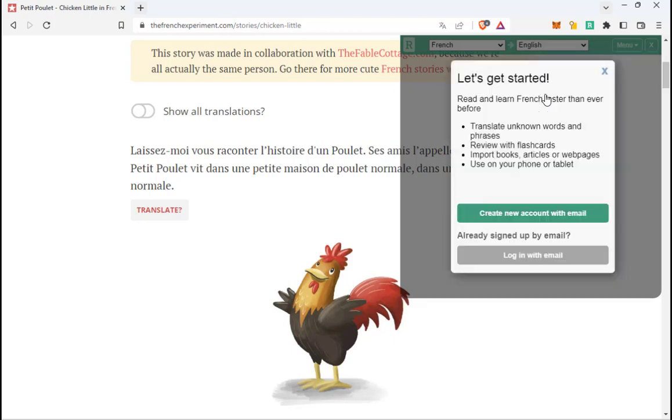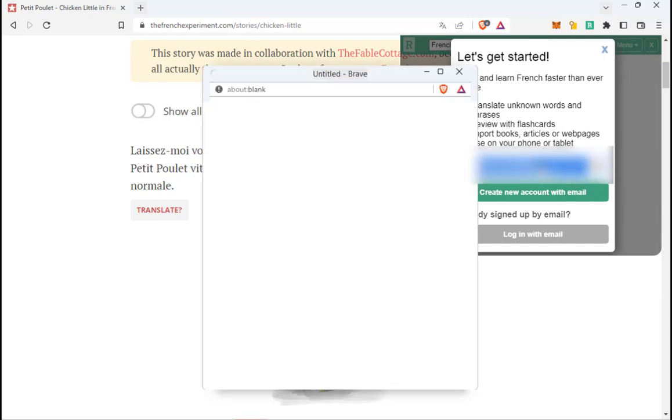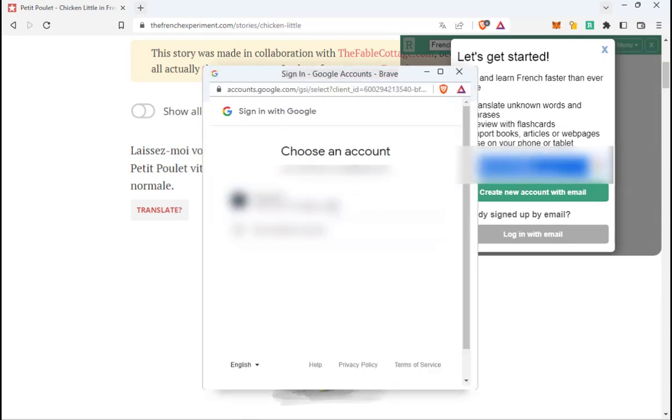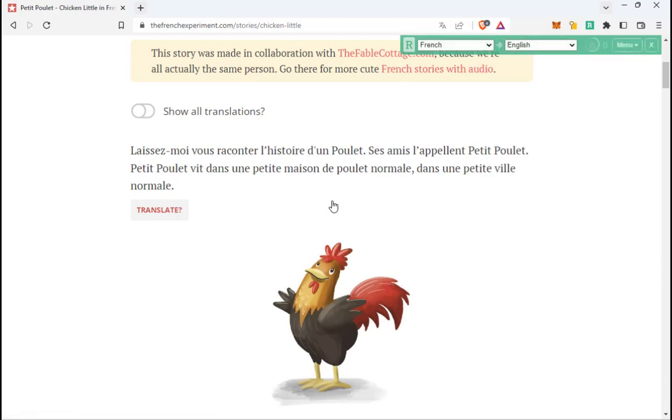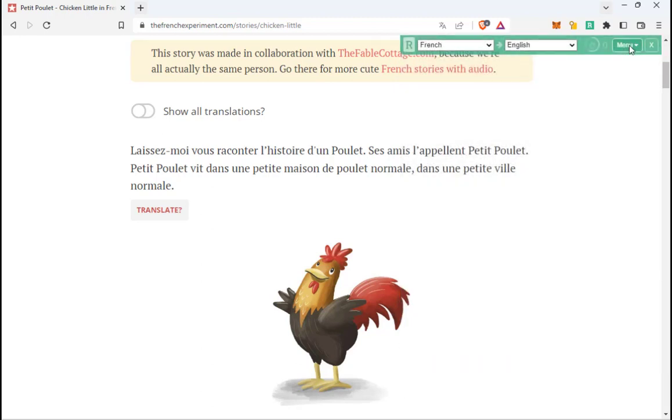Sign in. We get greeted with signing with Google. In our case, I used my personal account. I'm already logged in, as you can see this circle. Alright, now we press the menu to see that we are logged in. Now let's go and learn some words, shall we?